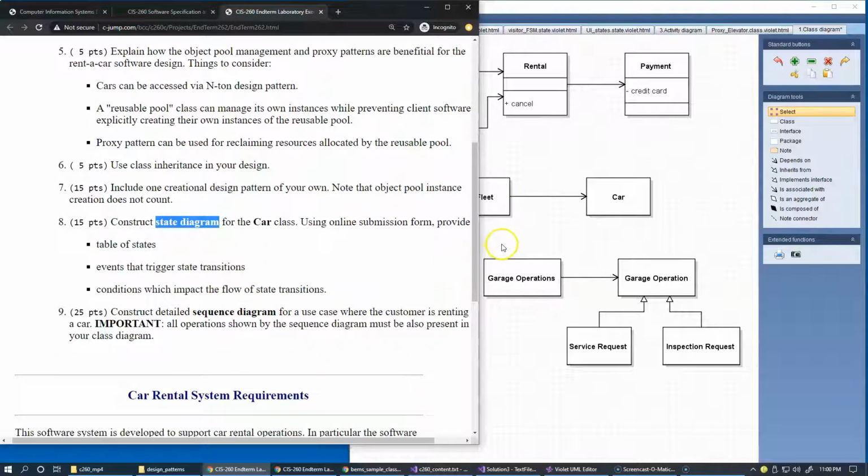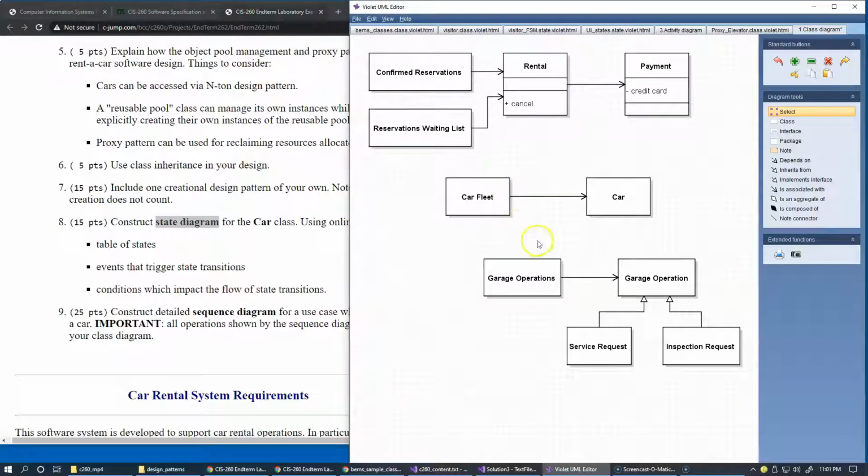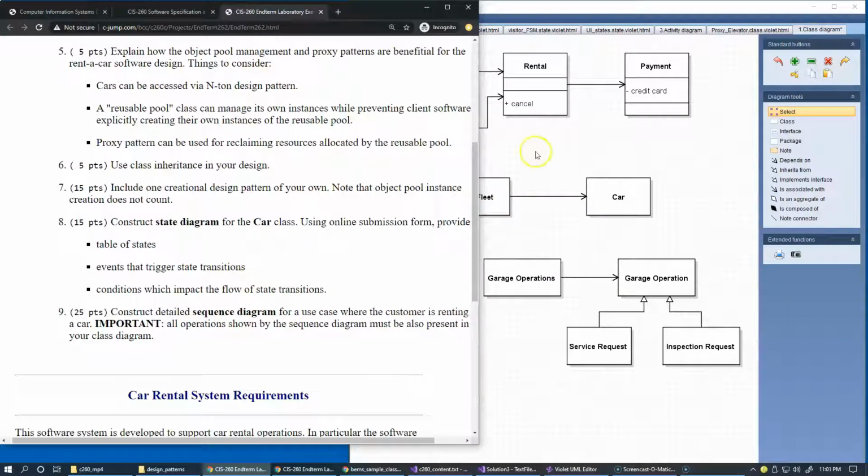And finally, when the customer takes the car for a rental, I want you to construct a sequence diagram for the use case where a customer is renting a car. Of course, it will include a sequence of operations called by different objects. Make sure that all operations that you use in the sequence diagram are found somewhere in the corresponding objects.